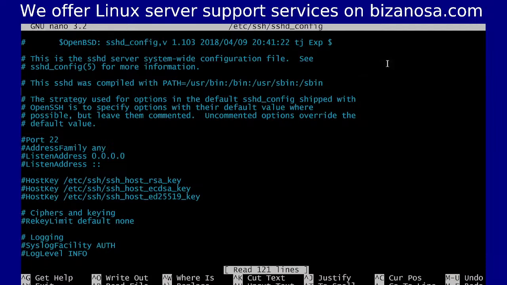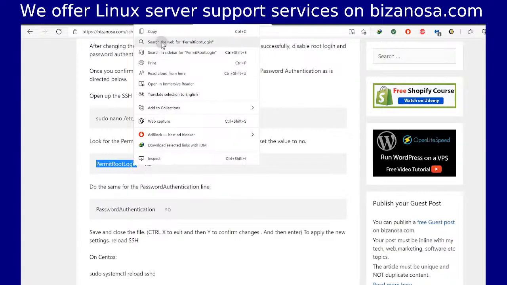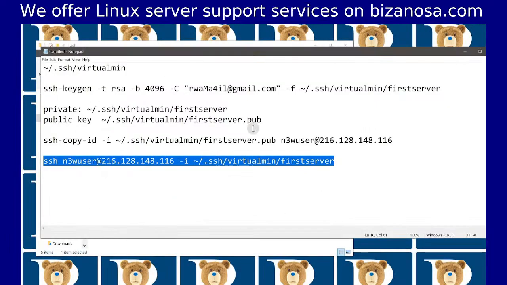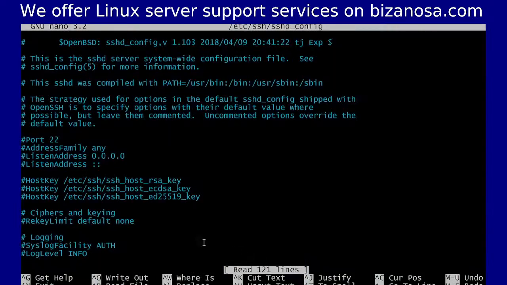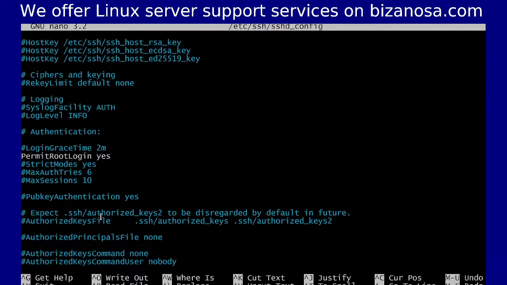All right. So I need to find PermitRootLogin, and I need to change this to no, and I also need to find PasswordAuthentication, and I need to change that to no. So I'm going to do Control W on nano, and then I will paste, and PermitRootLogin is currently set to yes. We don't want the root user to be able to log in via SSH. So I'm going to change this one to no.